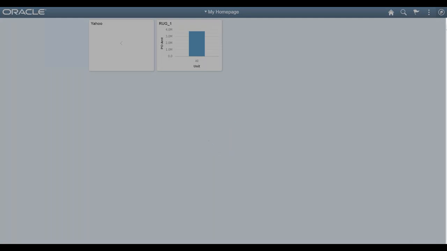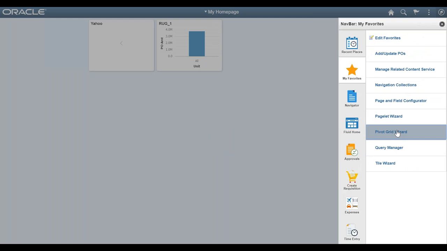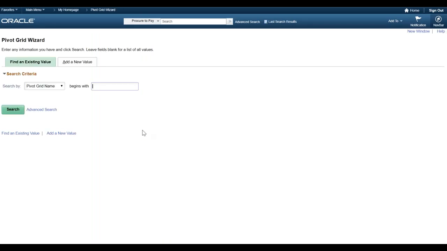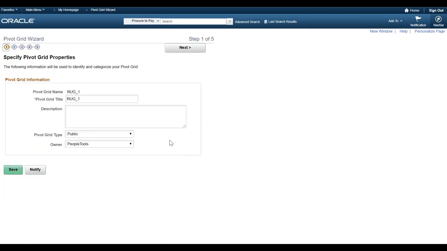So if we go to our pivot grid wizard, now I created a pivot grid at a rug presentation, so I'm just going to use that. Search on rug. And the pivot grid process, we've blogged about that, done plenty of videos, so I won't go into that, but I do want to show you where you set up your thresholds.